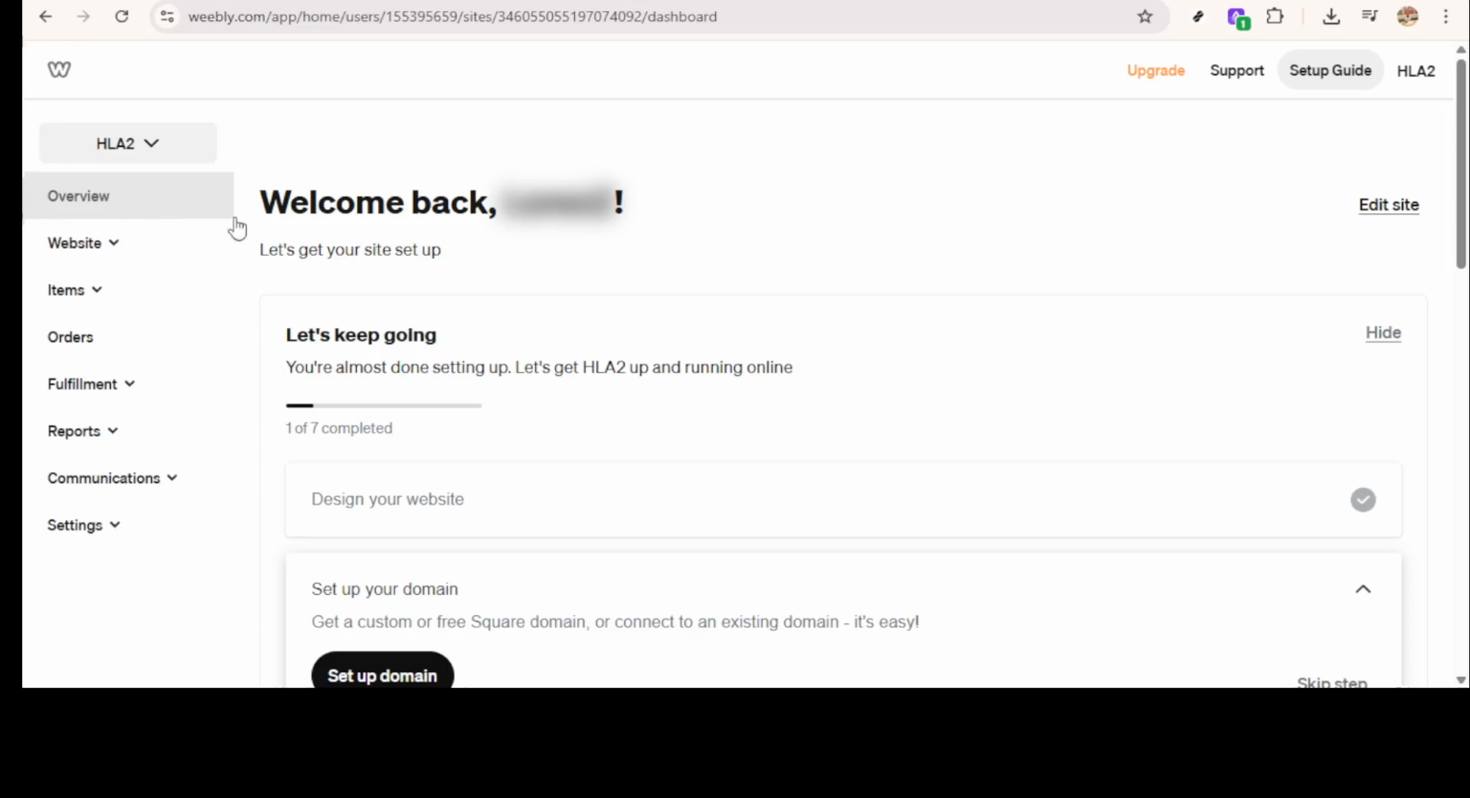sites. From here, head to the overview for the site you want to check. The overview is your home base for that specific site. It gives you quick access to everything related to that project, so it's the best place to start when you want to take a look at how things are coming together.